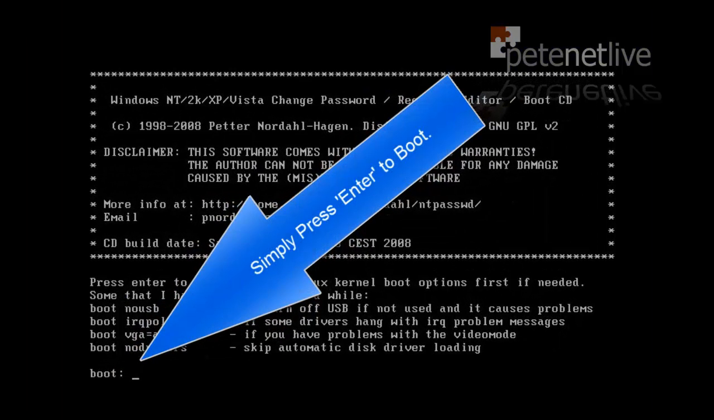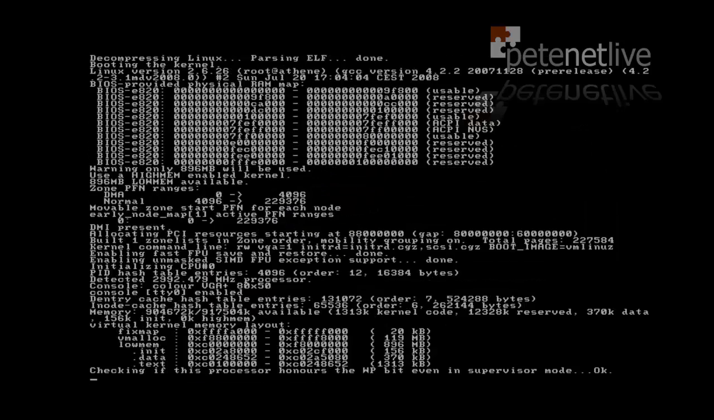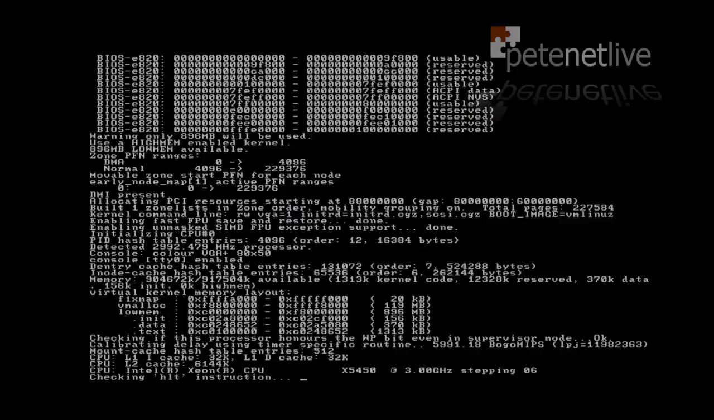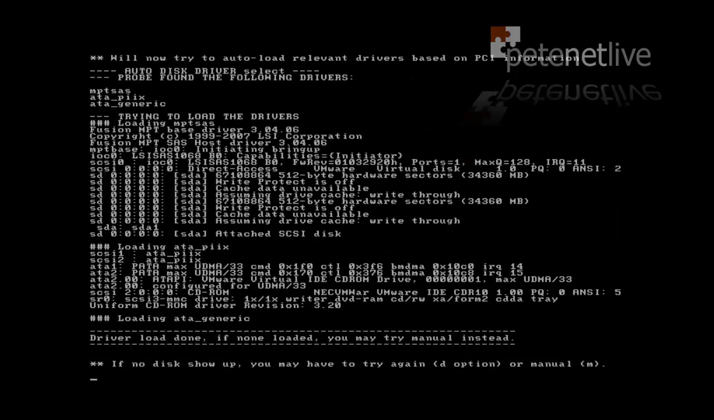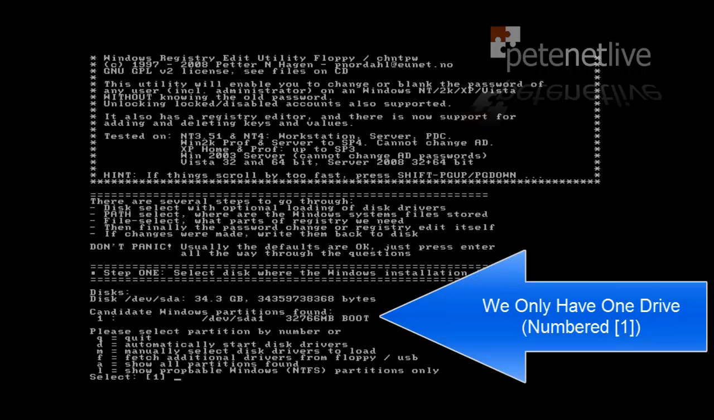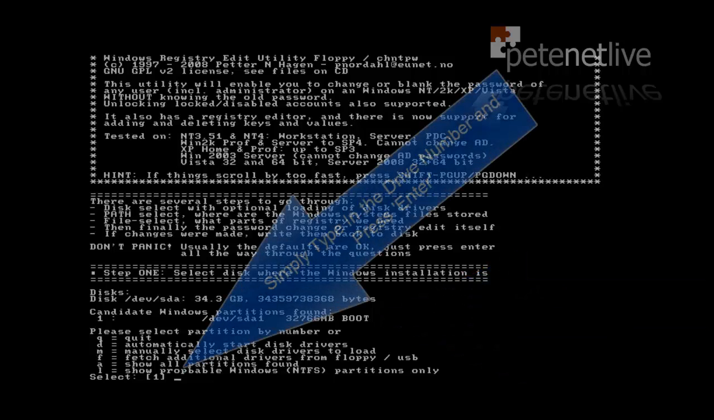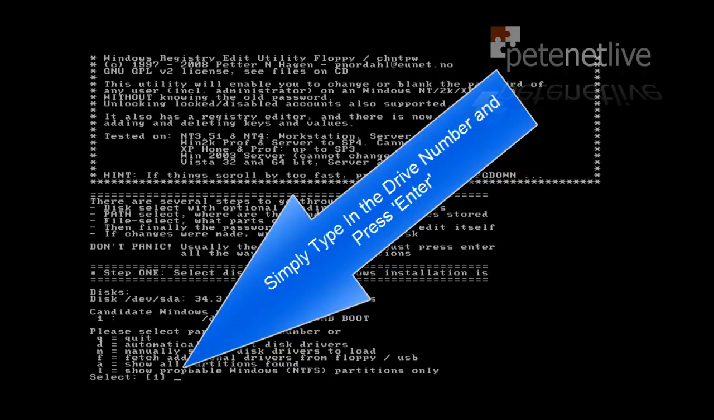Obviously your machine needs to be able to boot from CD before its hard drive, otherwise this won't work. And when it's finished, at the main menu, when it's booted to the CD, simply press Enter to boot. Okay, we'll list all the hard drives that it finds. We only have one, and it's labelled as number one. So simply enter one, because that's the hard drive that we're going to be dealing with, and press Enter.